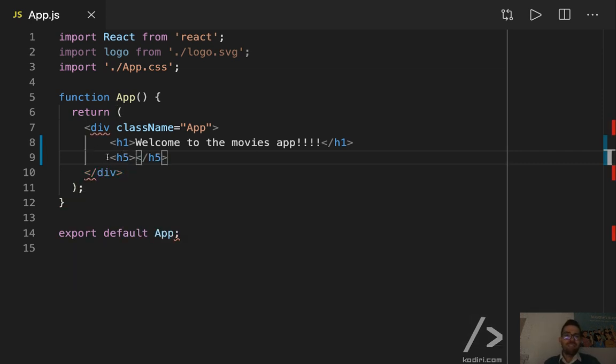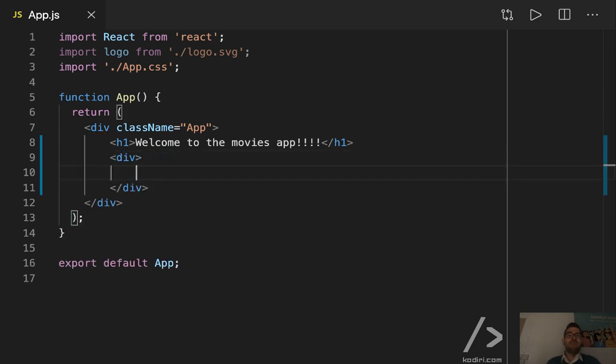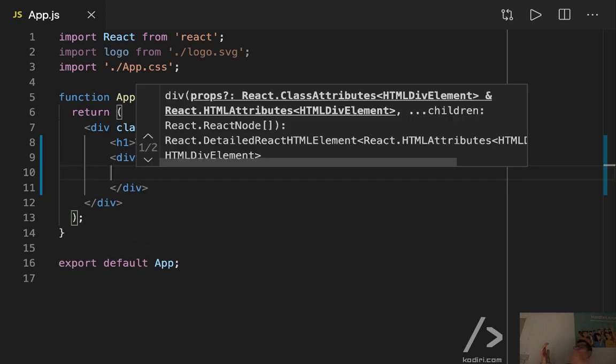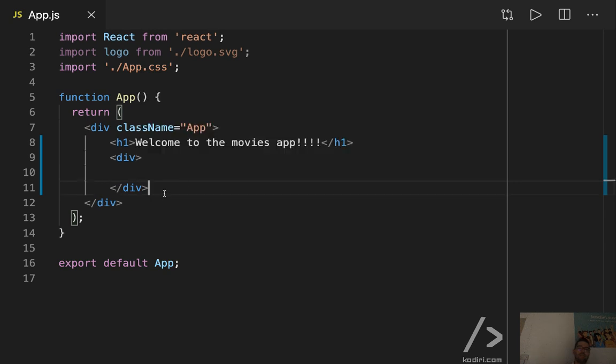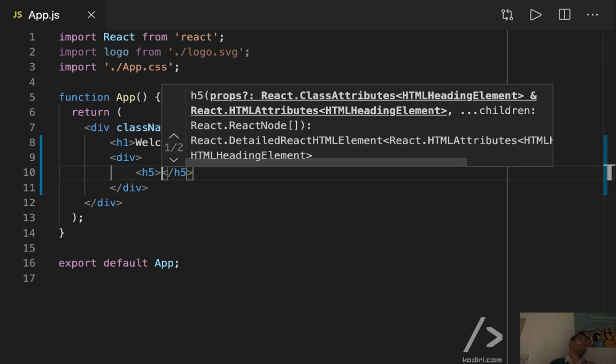Let me, for instance, add a div. You know, a div is just a container element. It's just a box in HTML. It means nothing apart from that. And inside of that div, let me add, for instance, an H5. H5 is a heading. Is it bigger or smaller than H1?